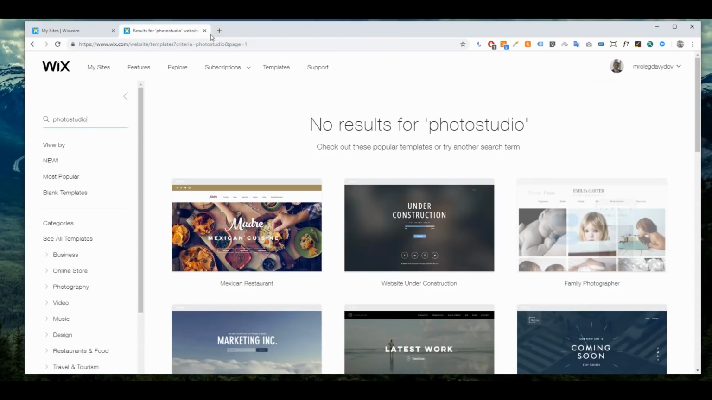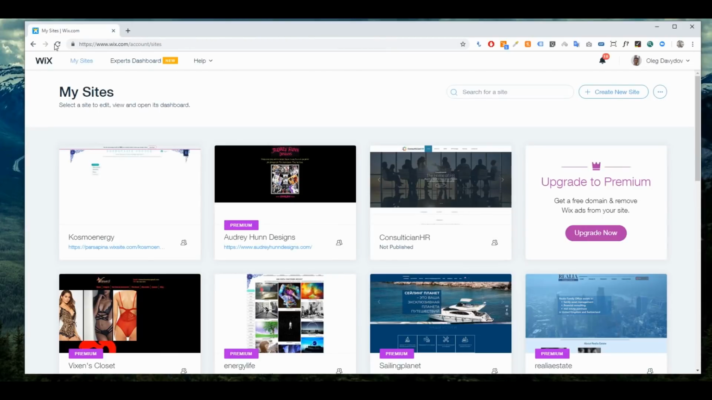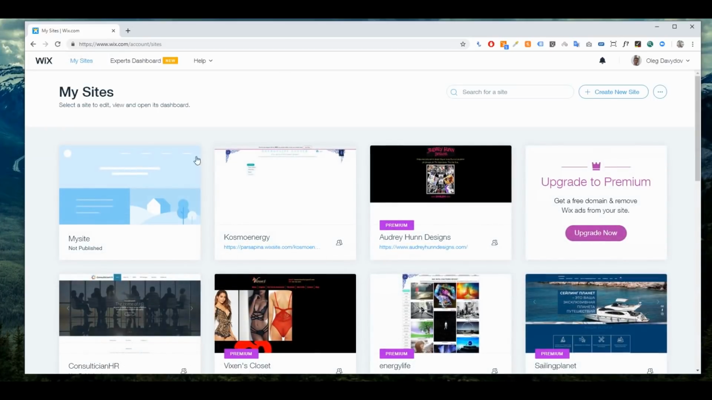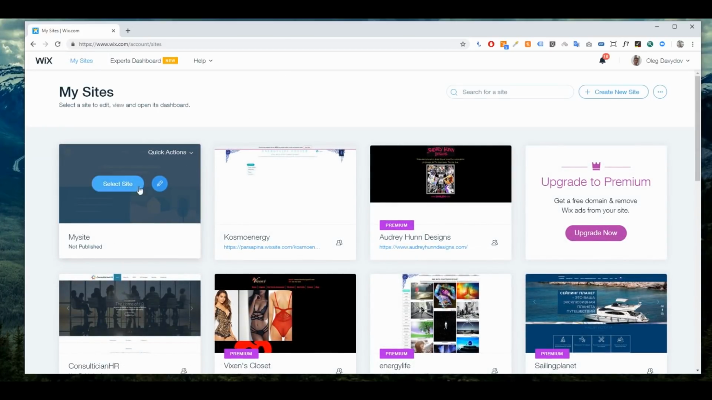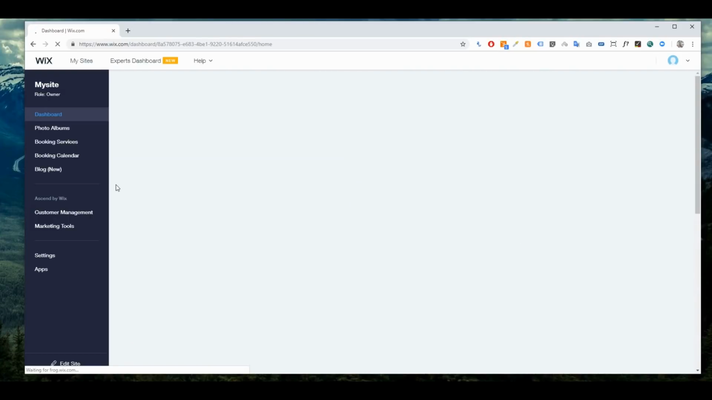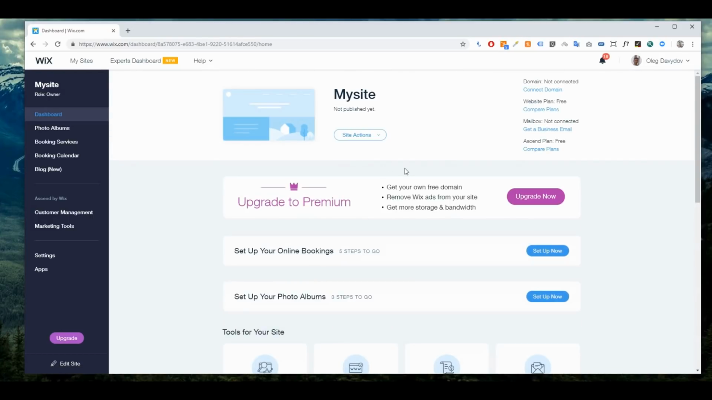So let me go back to my sites. My new site will appear here, and it's not yet published because I didn't do it. But very important: if you click the second small button, you will get straight into the editor. If you click the first one, you will get into the dashboard, which is not the editor, which is a kind of back office for your website.